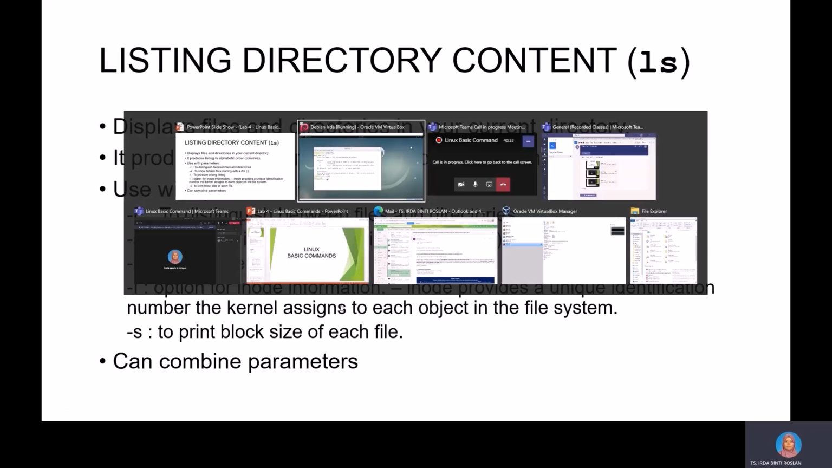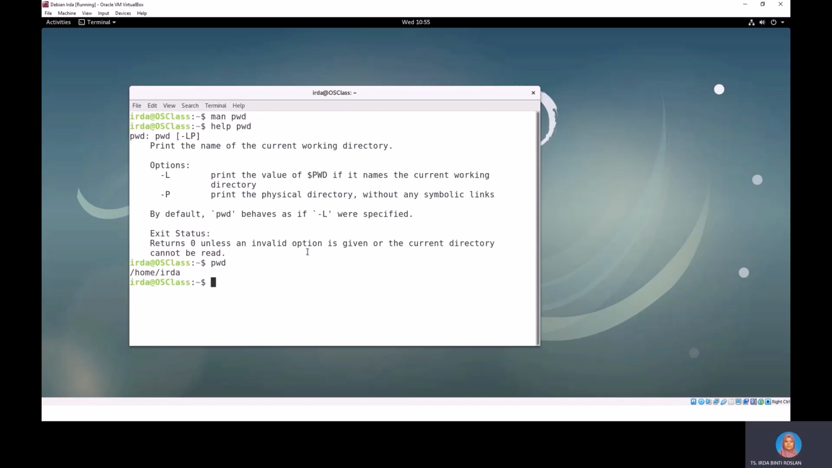So let's try some of the examples. Let's say you want to review the content of the current working directory, you simply type ls. It will show you the content of my current directory: Desktop, Documents, Downloads, Music, Pictures, Public, Templates, and Videos. Usually directories are represented by blue colors.